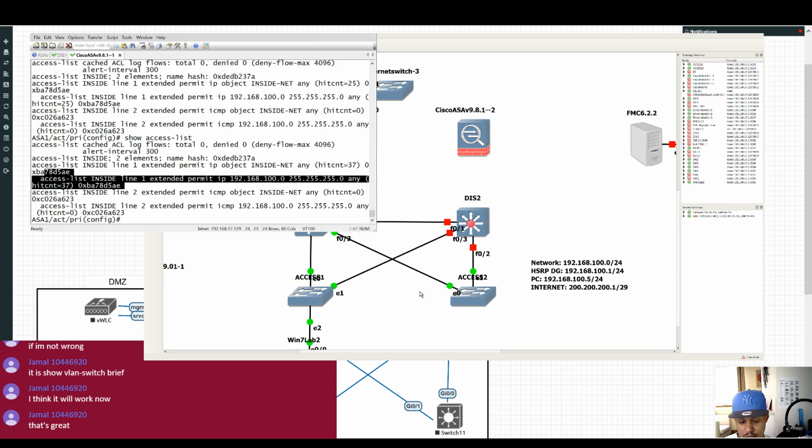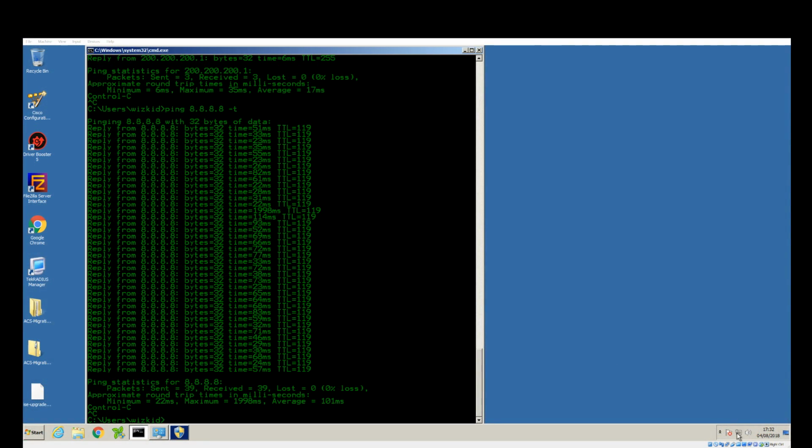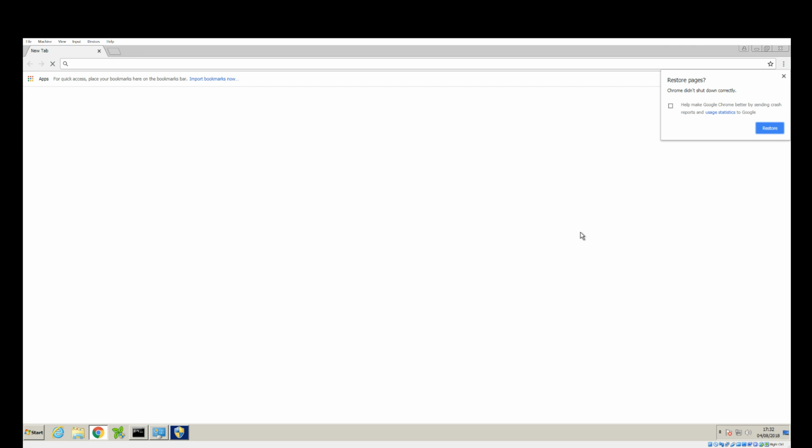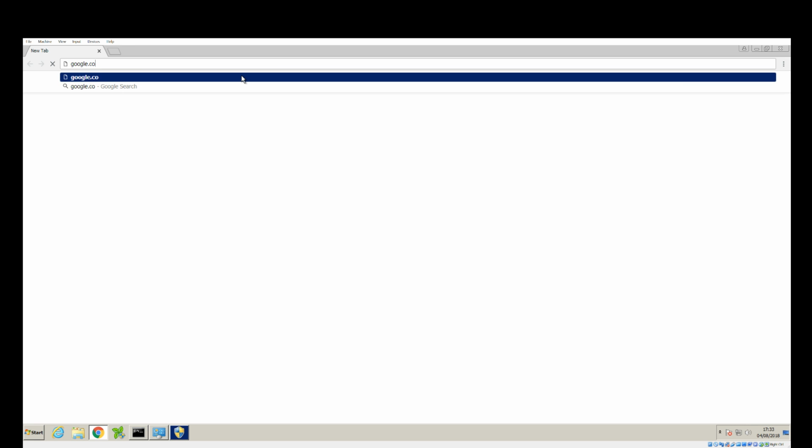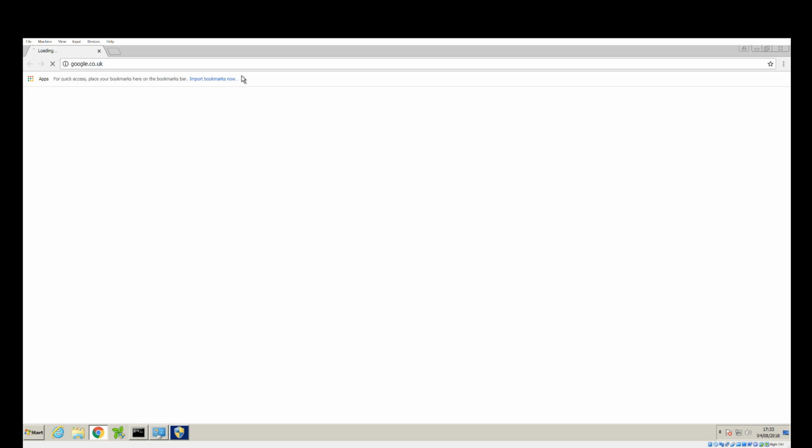So let's see now. Oh, look, we can see that the host got internet access and browse out to the internet. So what we're doing is we're browsing through GNS3 and we're going to EVE-NG and then we're getting routed out. Let's go to google.co.uk. So DNS resolution is okay.